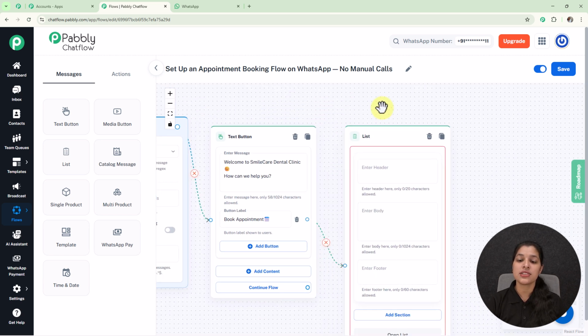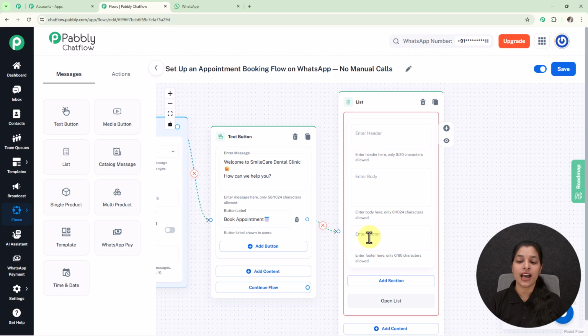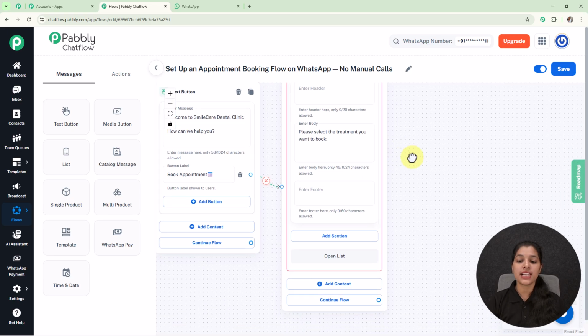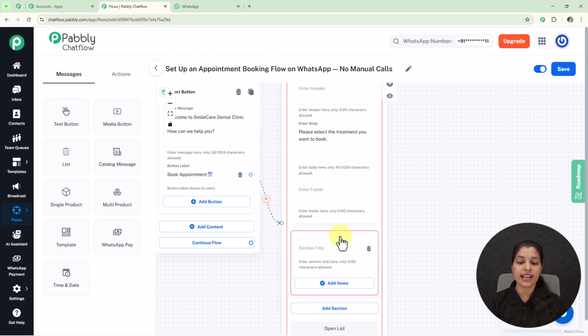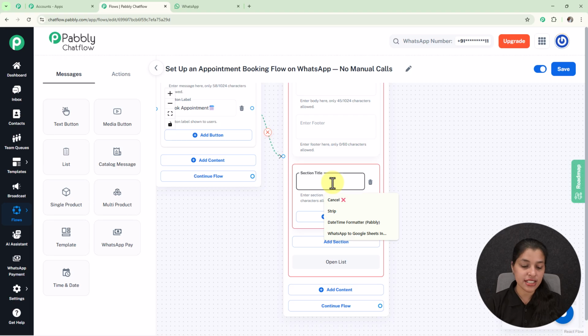And now in this list node it is asking me to enter header, body and footer for the list. So now I'm going to provide just body to my list. So here I have provided this body to my list. Now I am going to add some items to this list. So for that we firstly have to create a section by simply selecting this add section, and here I am going to enter my section title as treatment, and afterwards in this section I am going to add some items.